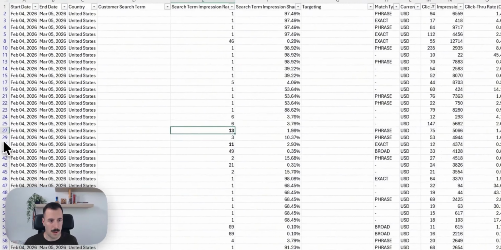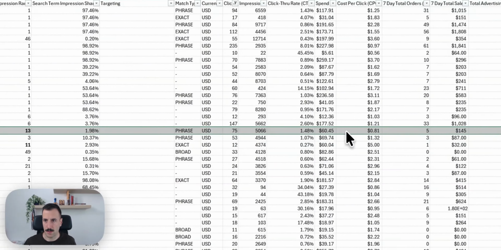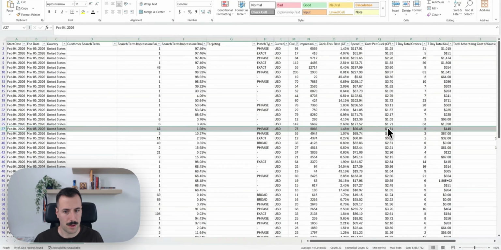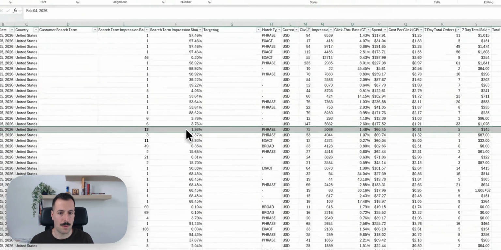And let's see what the bids are for this in this example. So we are only paying 0.81 per click, with a click-through rate of 1.84. So it means that it's a low cost per click. Most probably you are bidding low for this one. And that's why, with a search term impression share rank of 30, you're only getting 1.98% of impression share, which is ridiculously low.